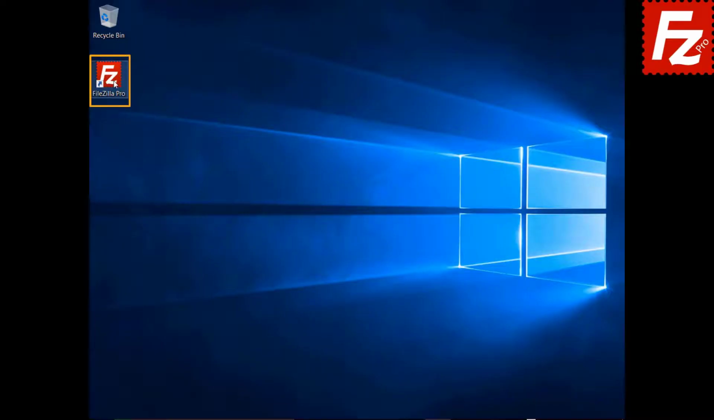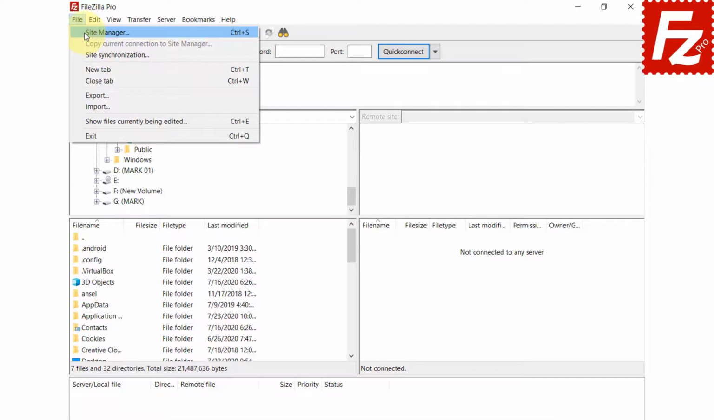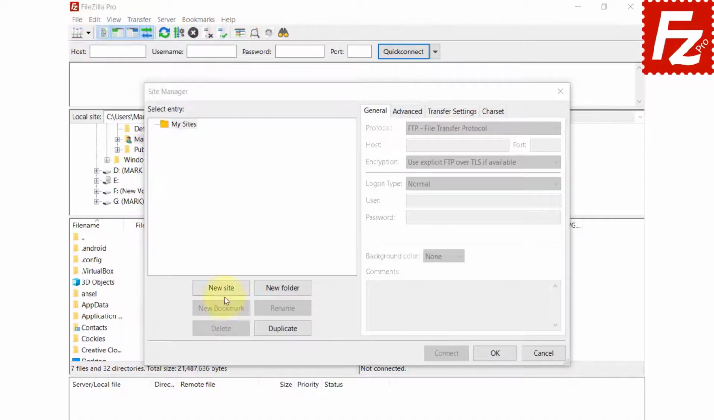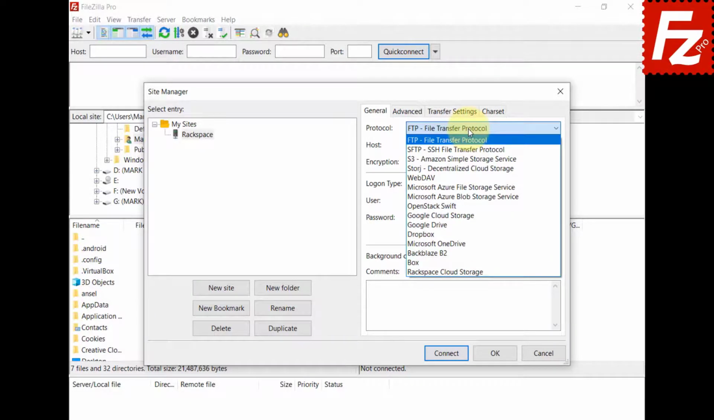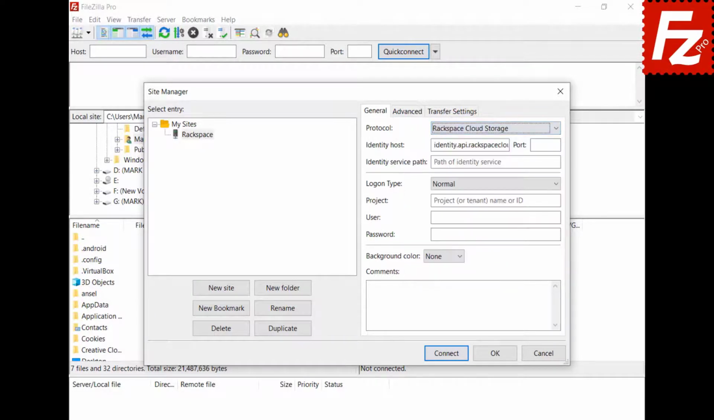Launch FileZilla Pro. Start creating a site entry for your Rackspace connection. Click New in the Site Manager dialog box to create a new connection. Select Rackspace Cloud Storage as the protocol. Automatically, FileZilla Pro fills the identity hostname. Enter the identity service path. It should read /v2.0/tokens.